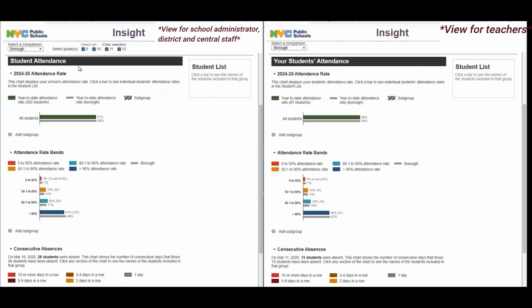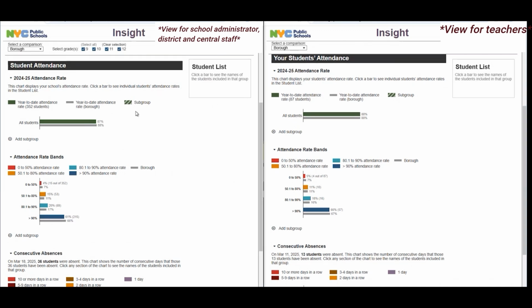Now that we have covered chronic absenteeism, let's move on to the student attendance. In this section, there are 3 charts that help you break down student attendance in different ways. In the yearly attendance rate chart, we are able to view your students' year-to-date attendance rate compared to the selected comparison group. We can also add a subgroup, which will display an additional hash bar.